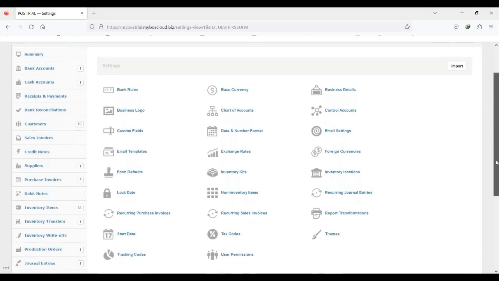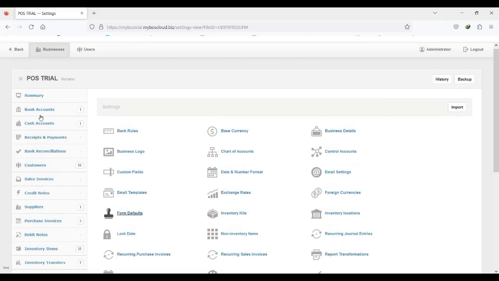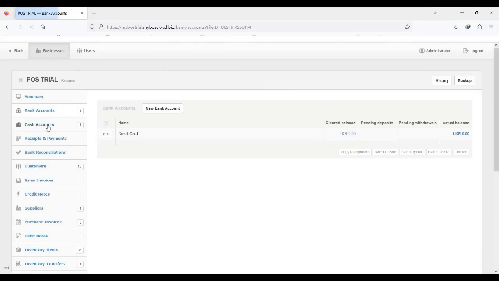Step 1. Mybos Accounting Setup. Activate the following modules in Mybos Cloud Accounting Software from Customize and Settings. Activate following modules from Customize. 1. Bank accounts. Create at least one bank account in this module. 2. Cash accounts. Create at least one cash account in this module. 3. Receipts and payments. 4.